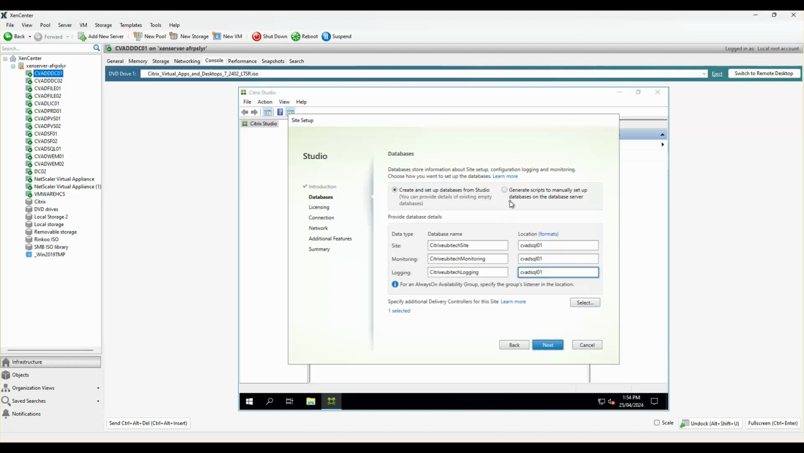You also have an option of generating the scripts manually. So let's say, for example, if you do not have rights and permission to run these or create the database, you can pre-populate and create those scripts manually and provide them to your database administrator. But in this case, I have full access to the SQL server that we're connecting to, so I'll click on the first option and click on next.